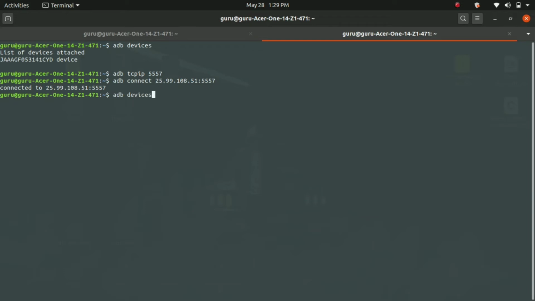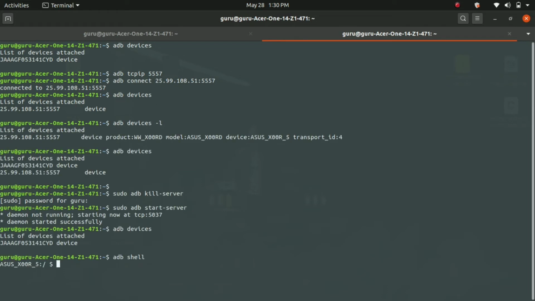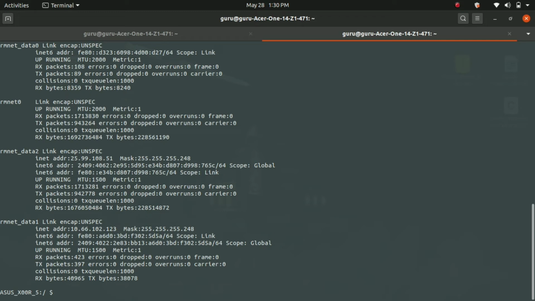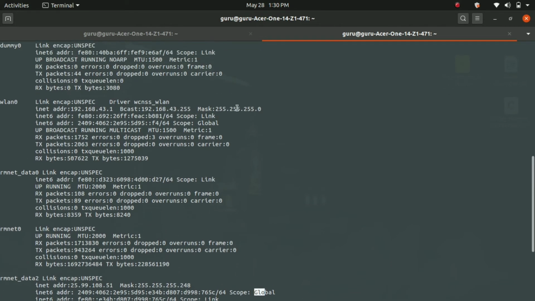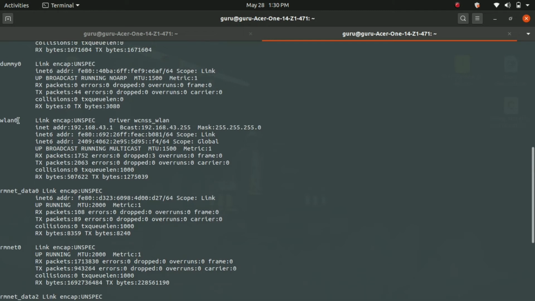And if you want to check the connected devices' details, then use adb devices -l. Again, you can check your IP address by running ifconfig, and as a result you can see this is your main IP address for data connection, and this is your IP address for WLAN connection.